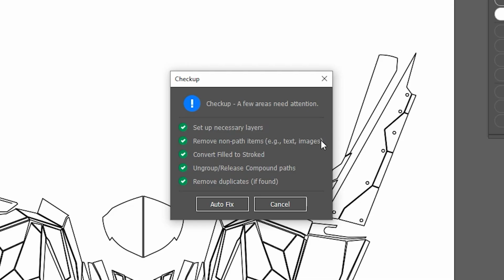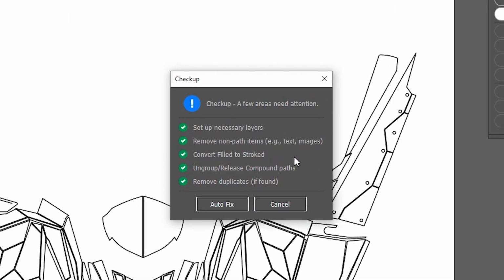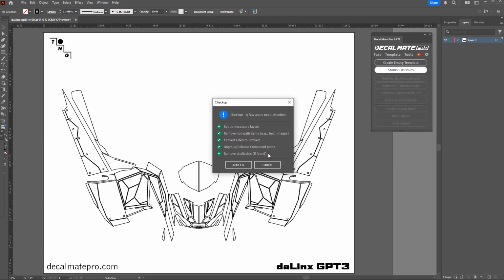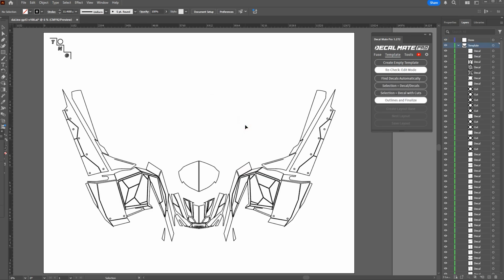Remove non-path items, probably the text down here. Ensure all paths have a stroke color. Release groups and compound paths. And lastly, remove any duplicate elements, if present. Done. Let's define our template.